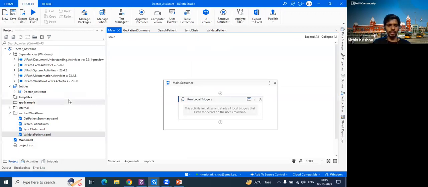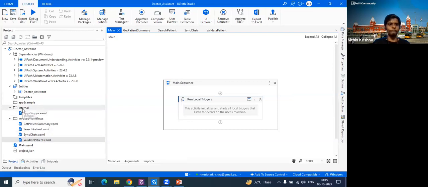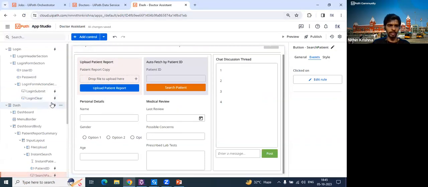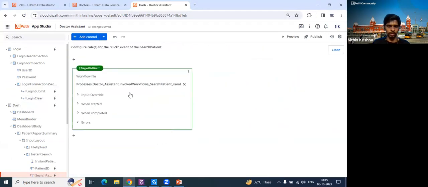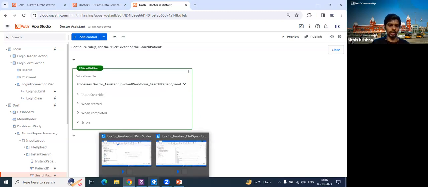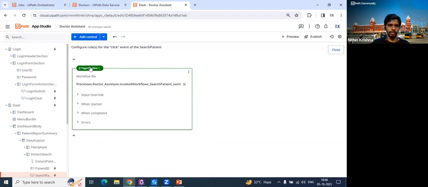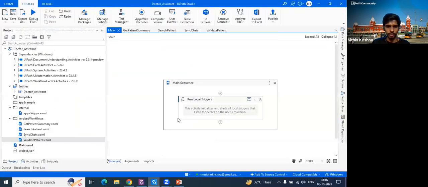Once you create the template, you'll get two default things: one is your main file, and the second is your internal folder. These two will enable the triggers automatically, setting up the trigger workflow which we were seeing. We are not starting the process, right? We are just triggering a workflow so that the UiPath Studio process, which is already running, will be responsive, or reactive, to this trigger.